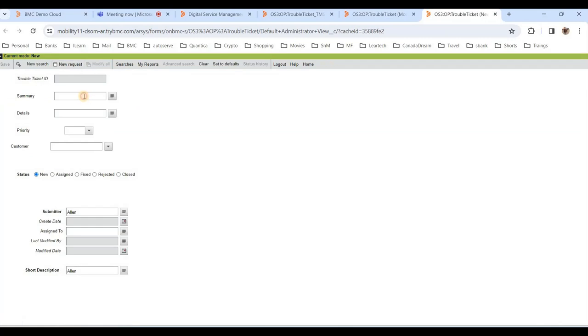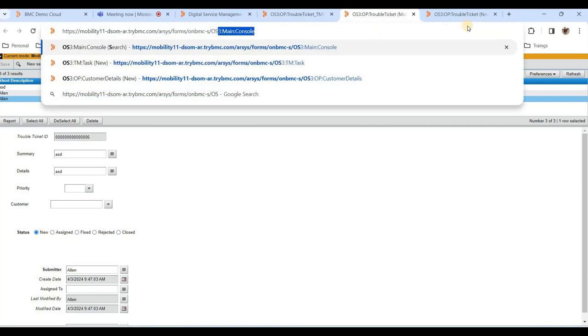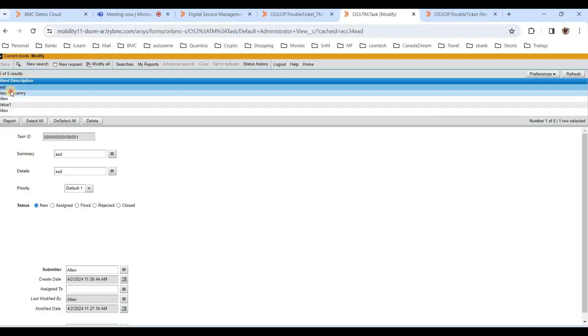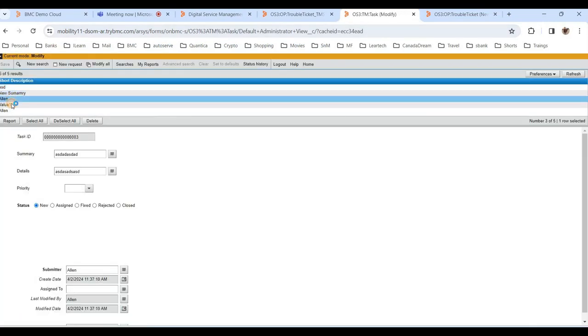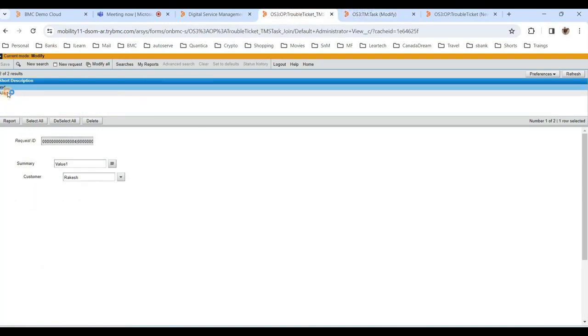Now, if I create a new record here, which is matching with that, sorry, I'm using both. This OS3 TMS task. Yeah, so here I have 1, 2, 3, 4, 5. So out of this, 4 and 5 are only matching with my join criteria. That is why it is displaying only these two records.